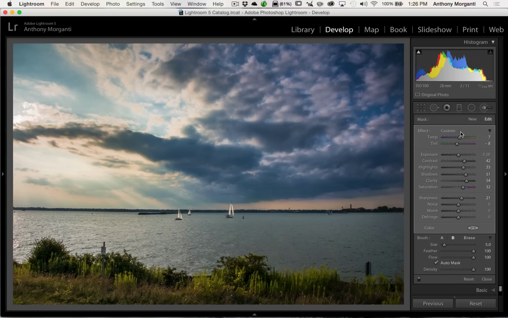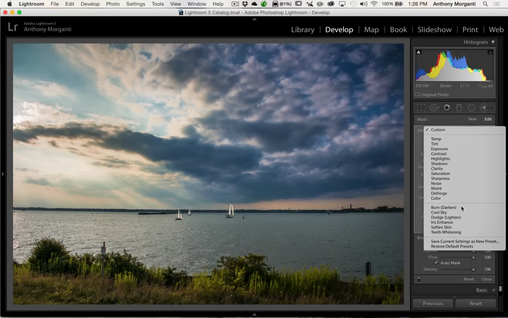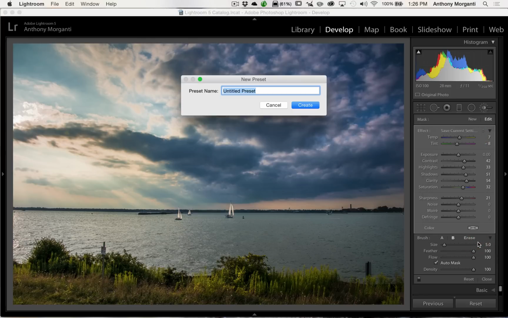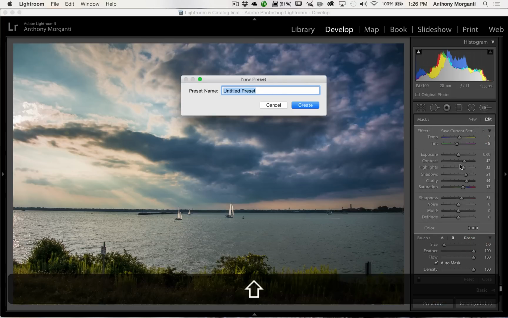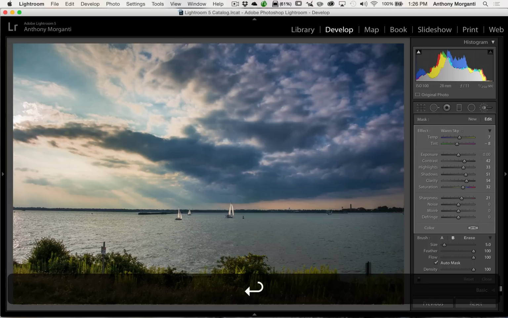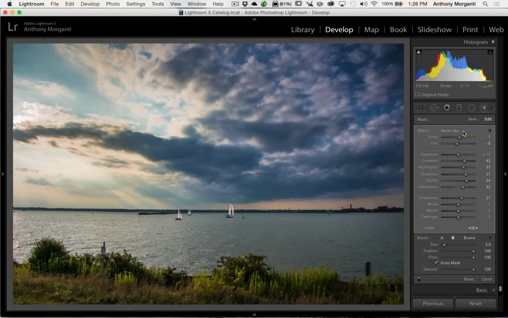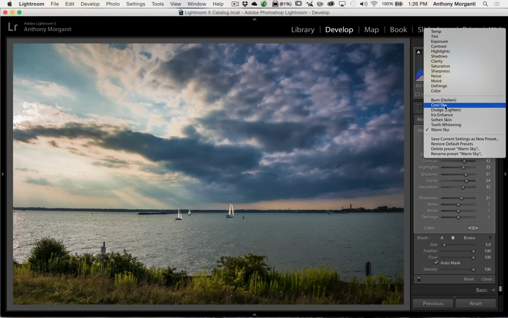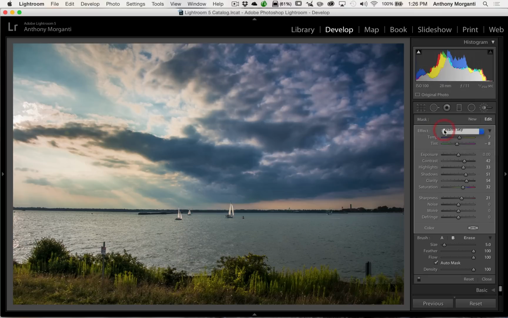So we're going to go back to where it says custom. We're going to open up that drop down, go down to the second last setting, save current settings as a new preset. And we're going to click on that. And we're going to click in warm sky, and enter. Now we have a warm sky preset. Now if we open it up, you see we have the cool sky preset and the warm sky preset.